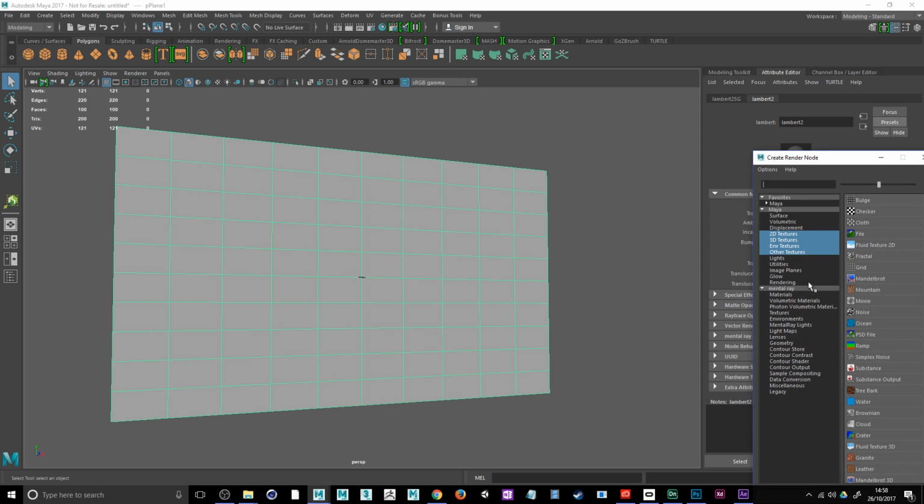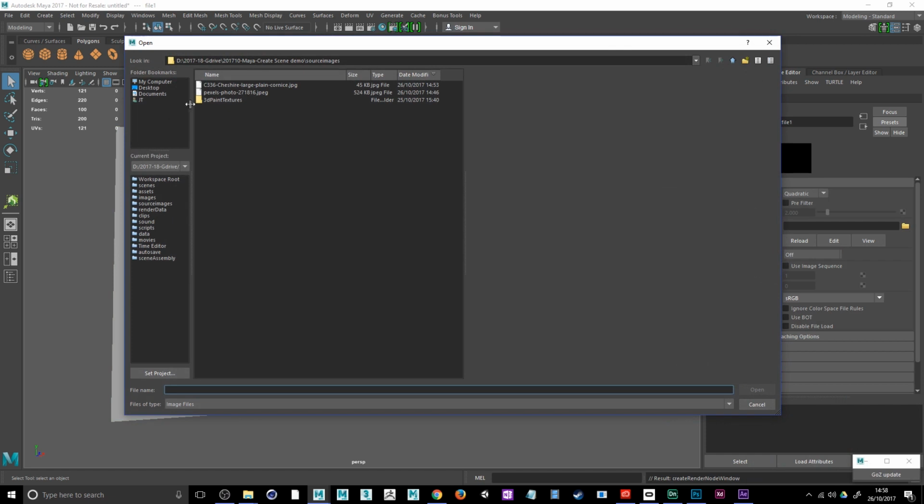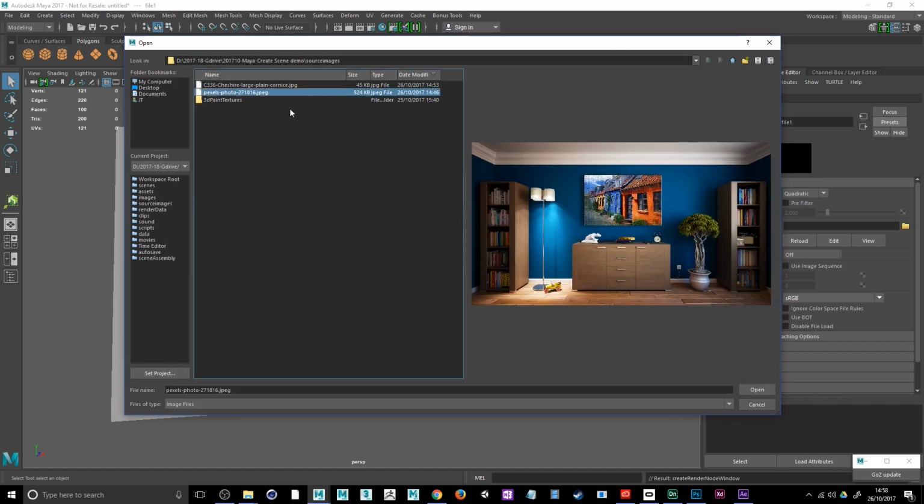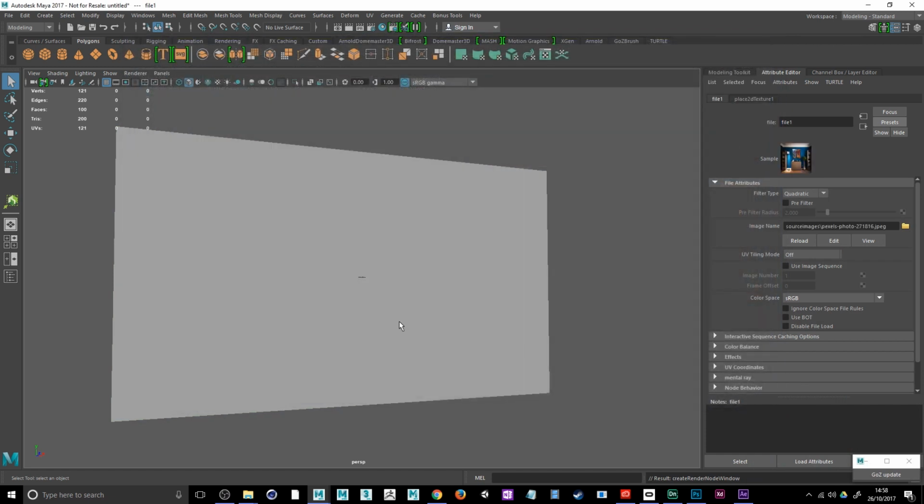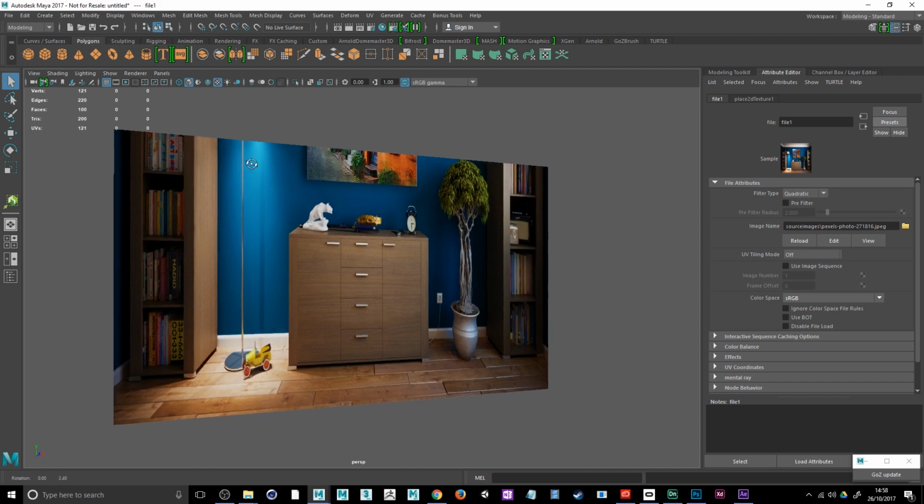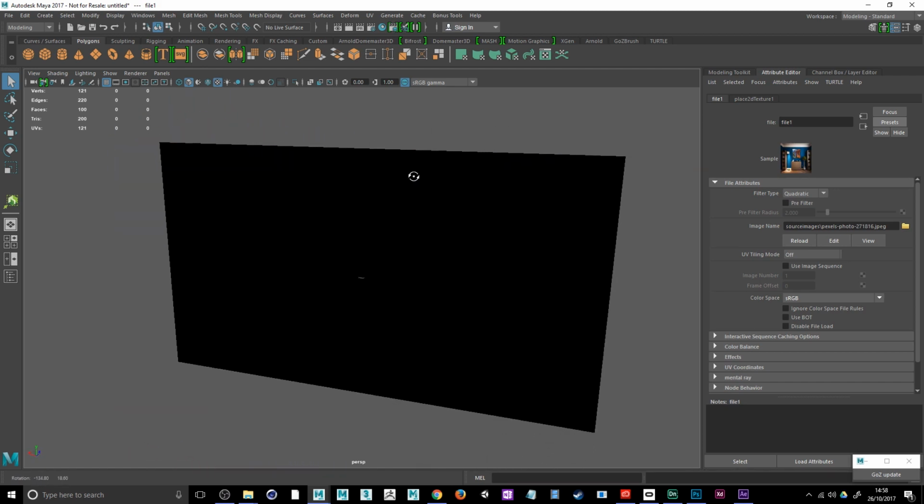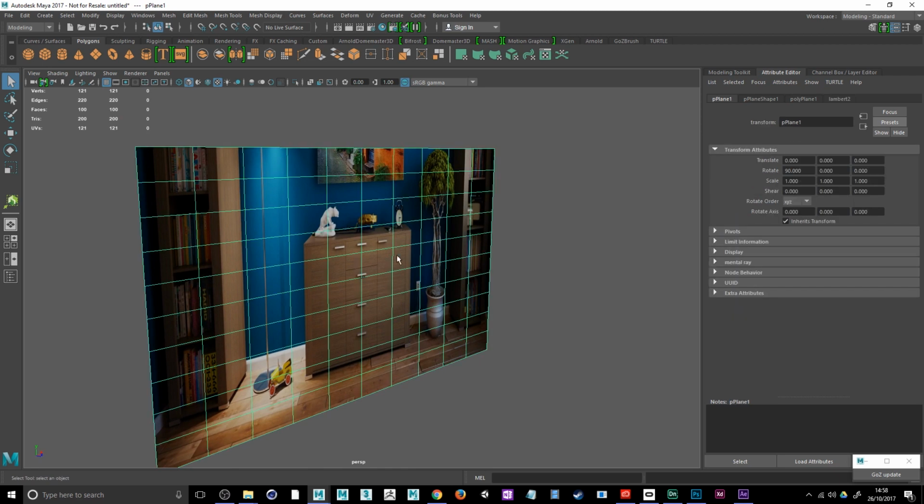So once I've done that, create render node, add that in, and link this to the file that I want to work with. Now to make that show up, I need to turn textures on for the scene, and that will start working for me in this way. So I can see it's only on one side, which is fine.